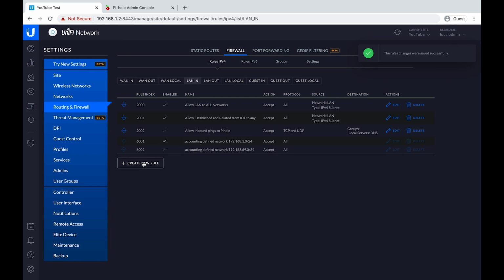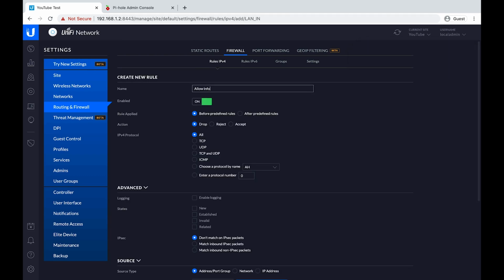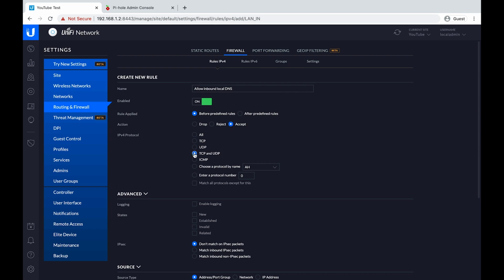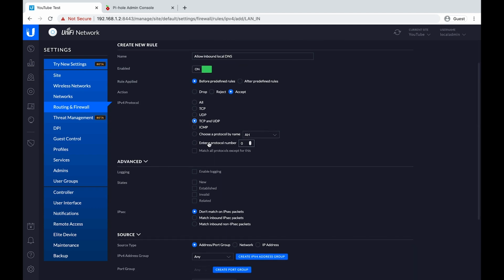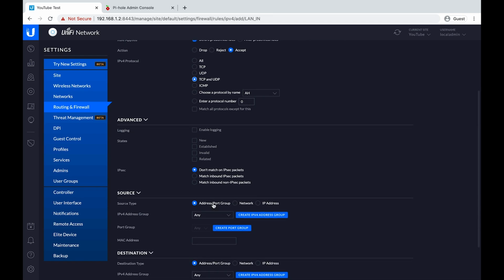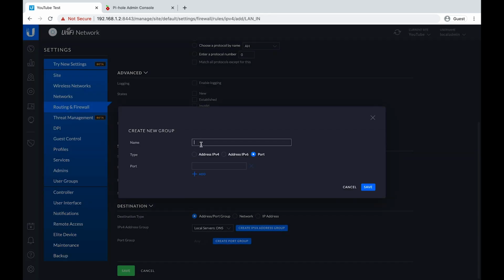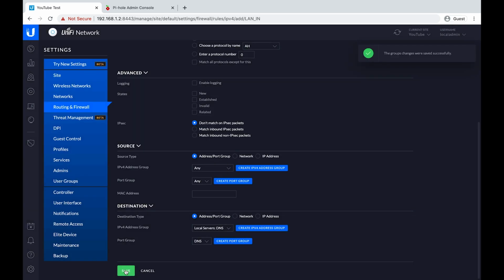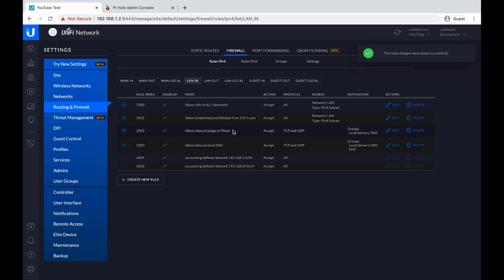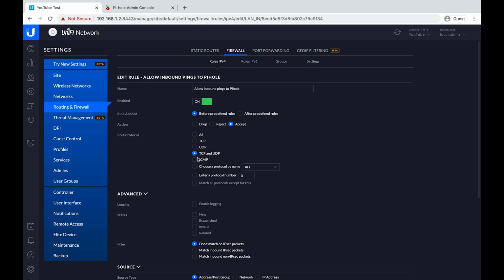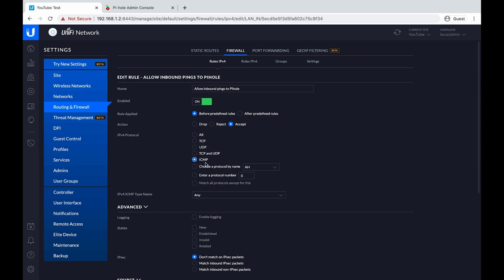So now, local servers, and we're good there, so save. And then we need to add allow inbound local DNS and accept. And this is TCP UDP. And we've got to go fix the other one. I put the wrong one in on the previous rule. And this is any, and we need it to local servers, and port group is DNS, so port 53, save. And save, we'll go back and fix our previous one in here, and we want ICMP, so it allows ping.